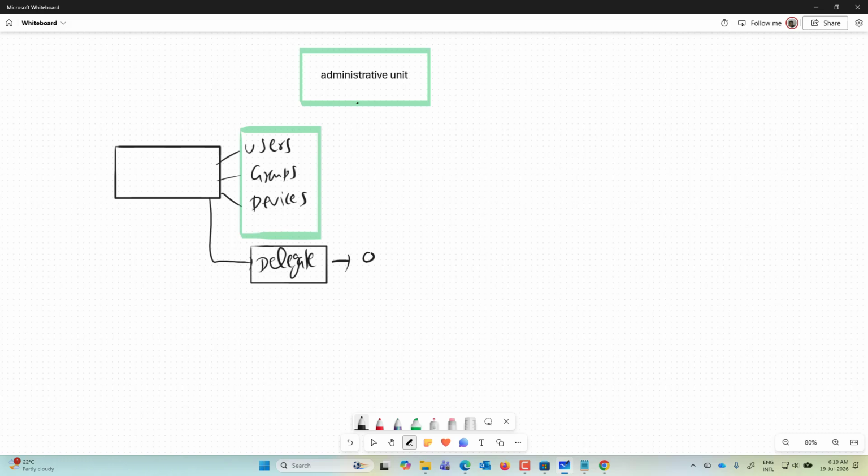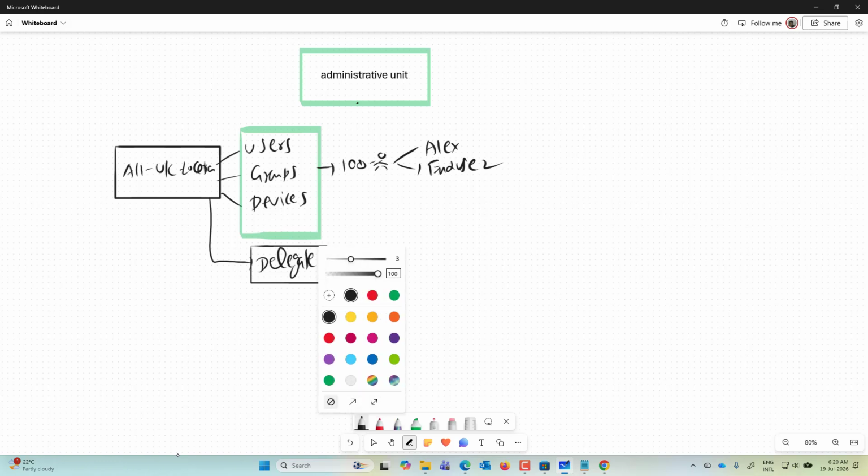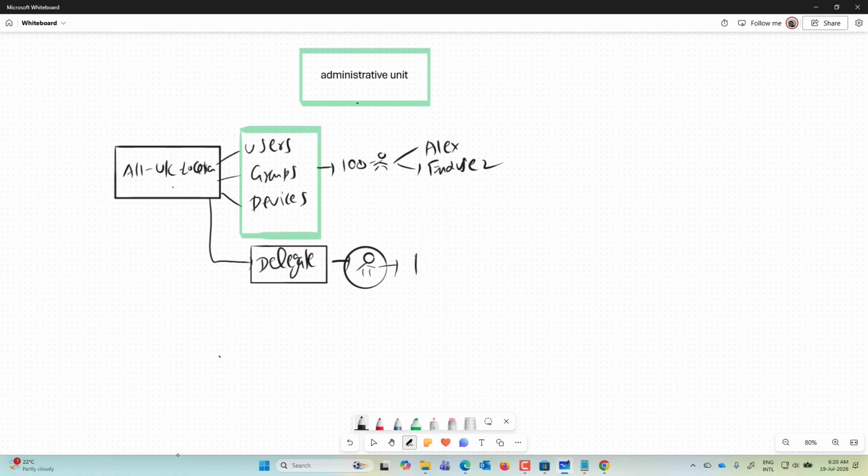For example, we have 100 users, including Alex and end user 2. Both are part of this administrative unit. Say all employees belong to the UK location, so this unit is based on the country. We have two offices in the world, UK and US. I put all the members belonging to the UK location into this administrative unit and give delegated control permission to a user, end user.